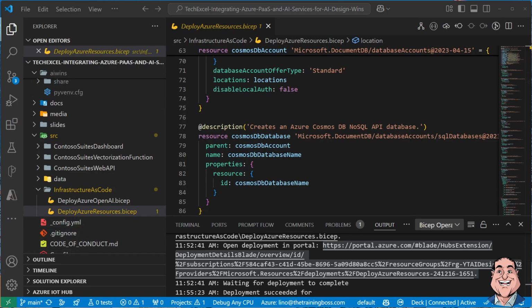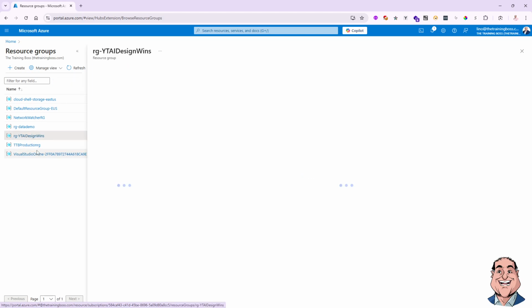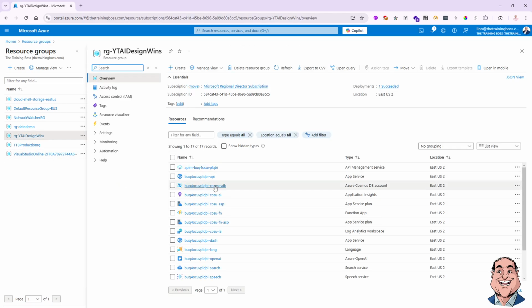And indeed, it took about maybe 10 minutes or so, which was pretty fast. And it looks like everything was successful. Let me go ahead and make sure that is the case. I'm going to open up the portal again. Let's go to the resource group we just created. And I should be able to see all the resources.